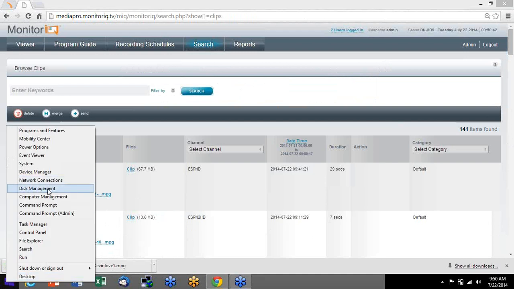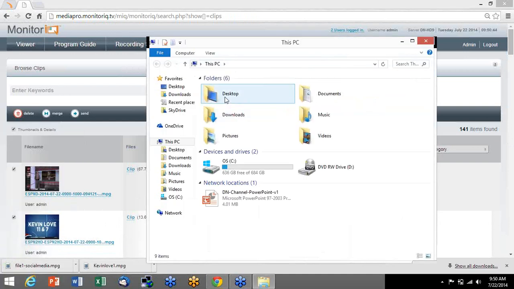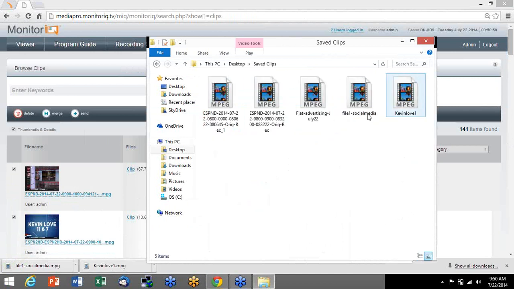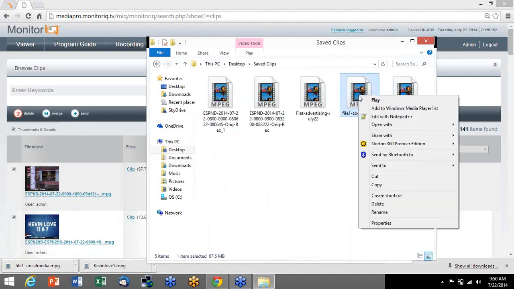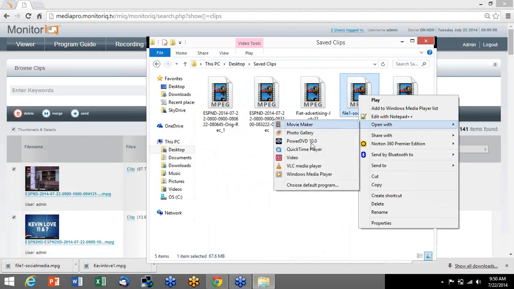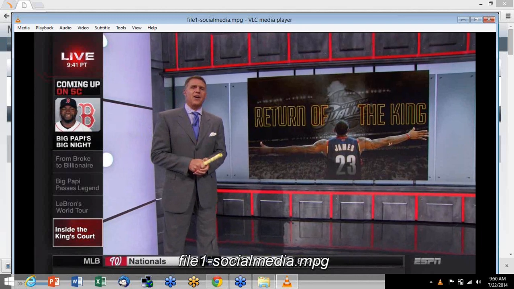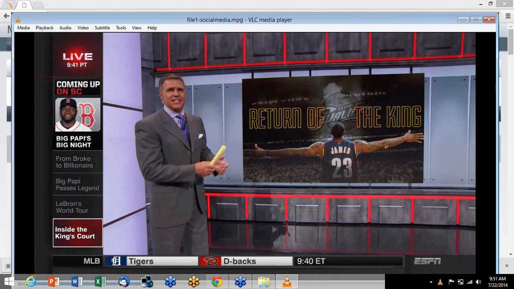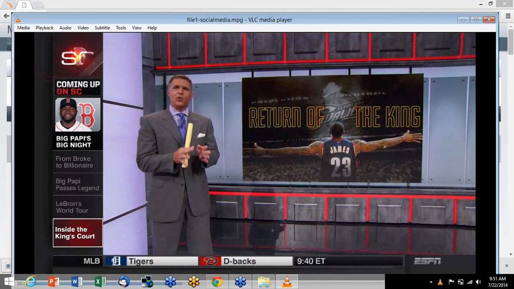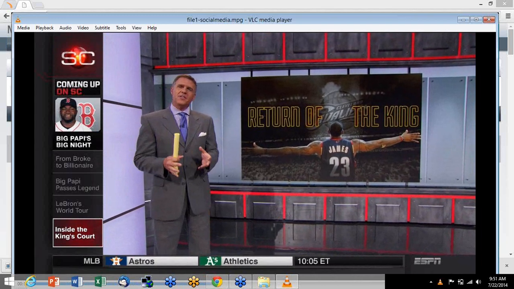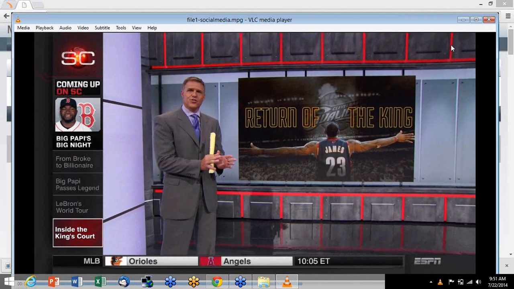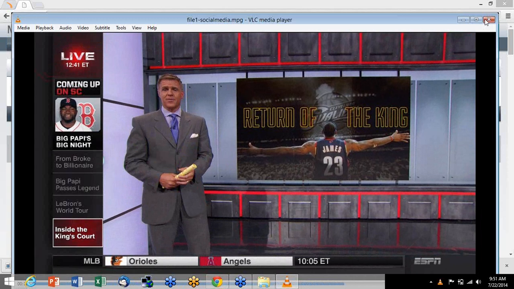So what I can do now is go to where I have saved this file on my desktop. I have a little category that's called Save Clips. So now we see here File 1 Social Media, and what this allows me to do is open this up in my VLC Media Player. So now you see a very high quality clip that's its original recording that I now have as a file on my desktop. I can put it on a mobile device, show it to my customer, or use it, for example, in my editing system, post it, and all those good things.